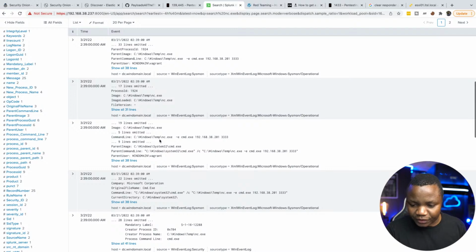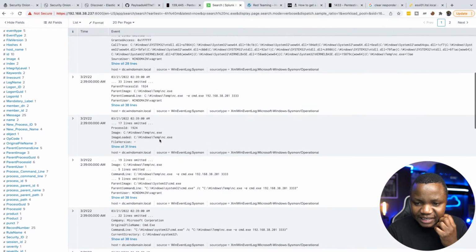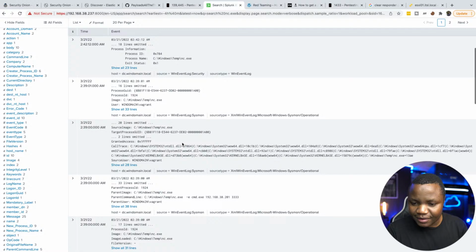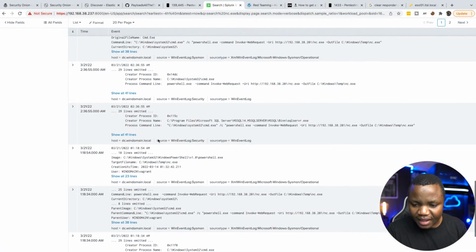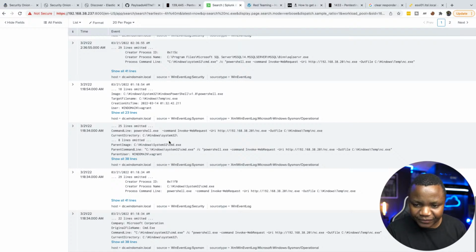Okay, so we did two things. We ran PowerShell to download netcat. Let's look for that first. Then we can look at the last one where netcat was actually brought up. All right, here. I like this one better.